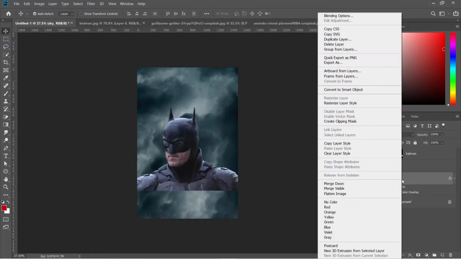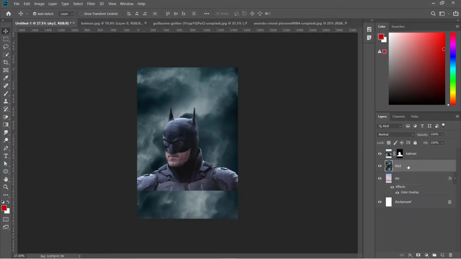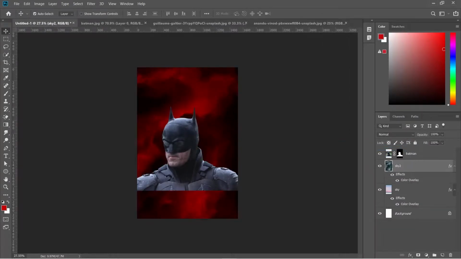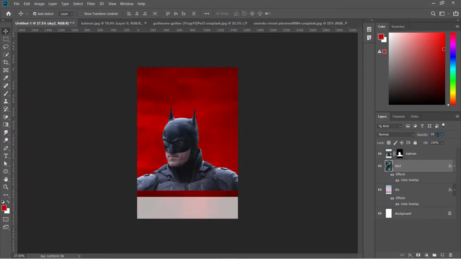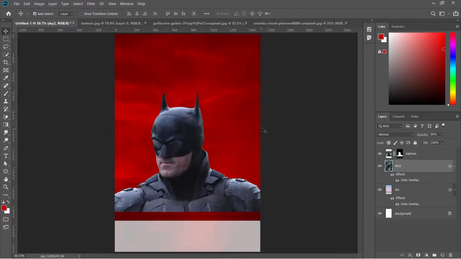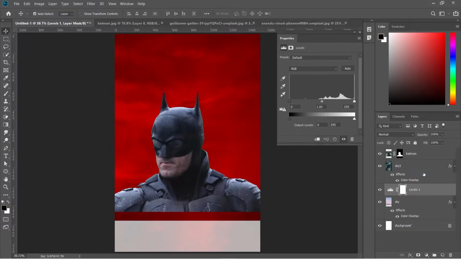Copy the same effect and paste it on the sky too. Decrease the opacity to 30%. Select the sky layer. Go to Adjustments, Levels, select Clipping Mask and drag the darkness handle in, say around 140.